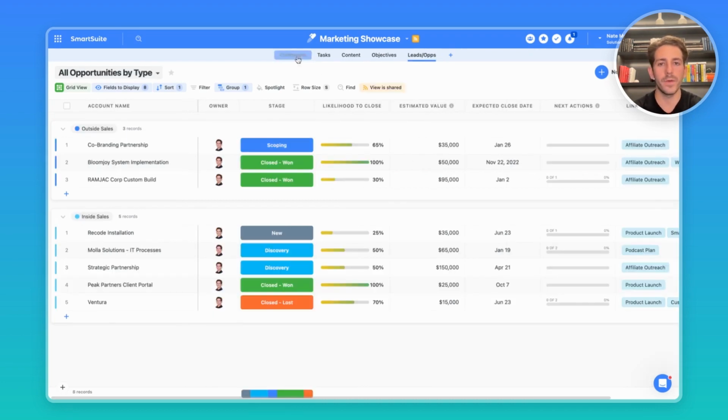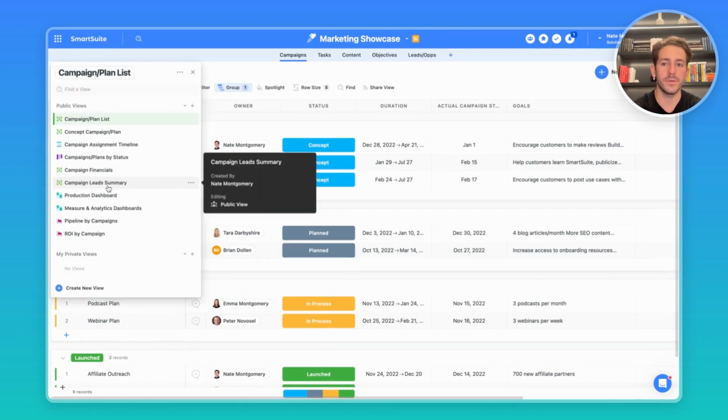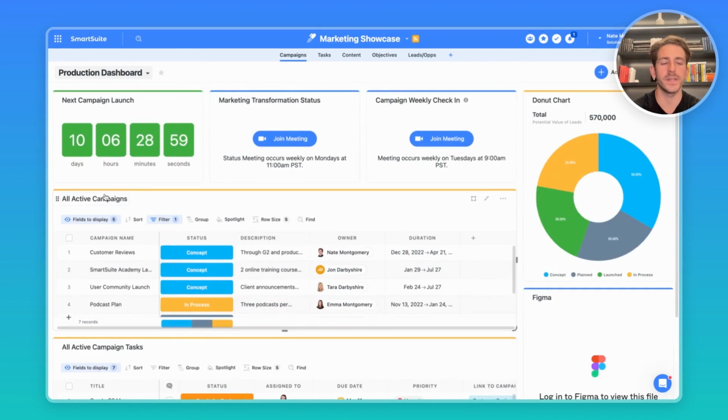To give you a quick overview, we have an app to collect all the information about the campaigns that are going on. We have tasks related to the campaigns, content being produced, objectives we want to hit for the campaigns, and then the leads and opportunities that are coming in as a result. Let's first go to our production dashboard, which gives us a great overview of all the things that are going on for our marketing campaigns, including our tasks.